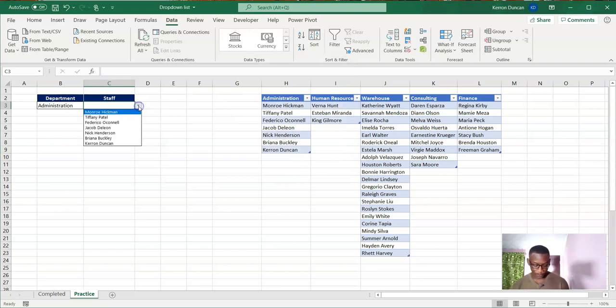Notice what happens now. As you can see there, Excel is now populating the employees that relate to administration. Let's say we select another department, let's say consulting. Now we get the employees that relate to consulting. So that's how you create a dependent drop-down list in Excel. This is by no means the only way to do it, but I think that this is a very easy way and it's very efficient, especially if you're creating dependent drop-down lists for just a few items as we did here.